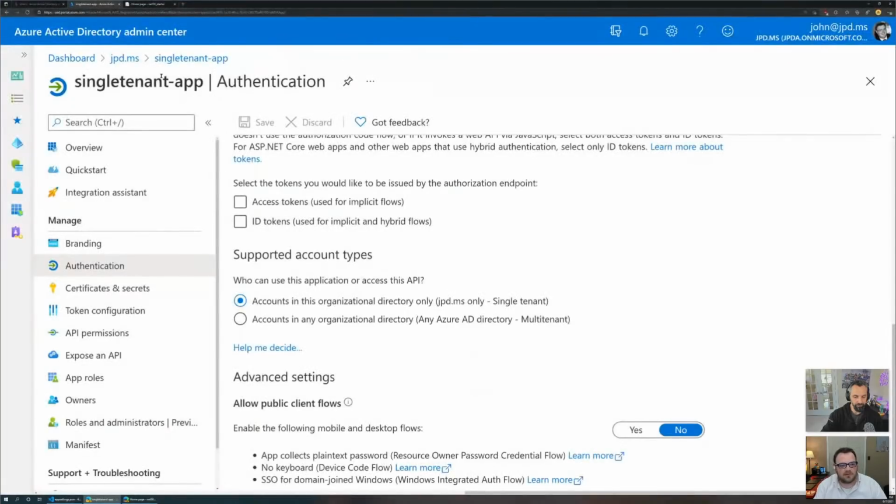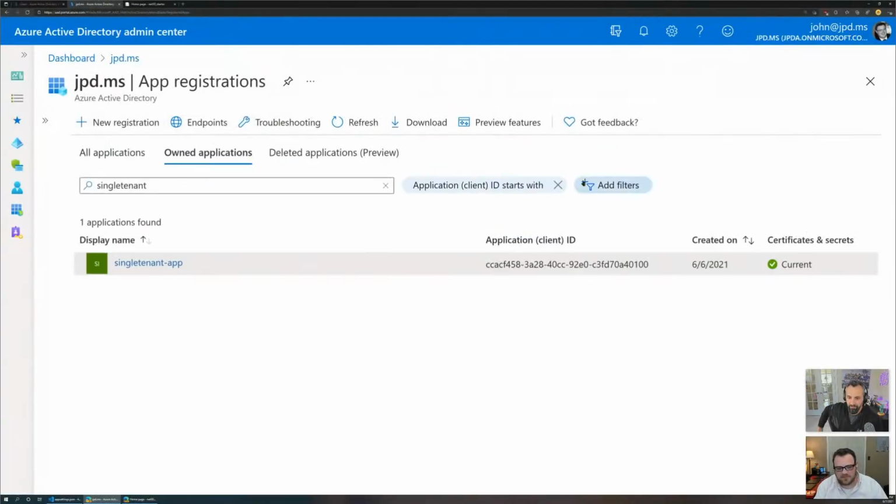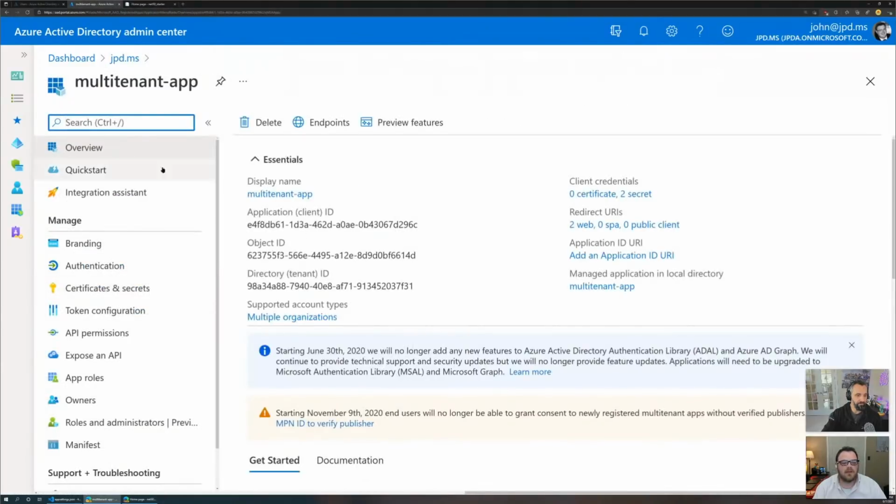So sure. Let's go look at a multi-tenant app registration. Now, these are also valid for single-tenant apps, but let's see, multi-tenant. Let's find a multi-tenant app in here. So which one have I created most recently? This one. Okay.